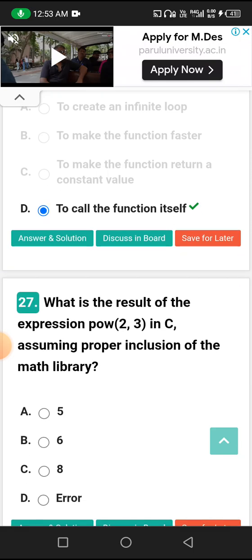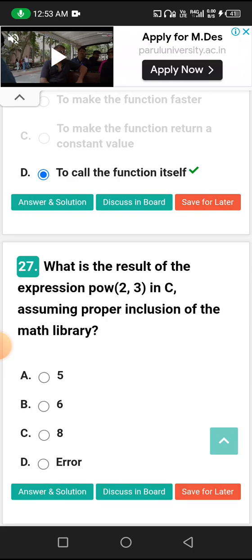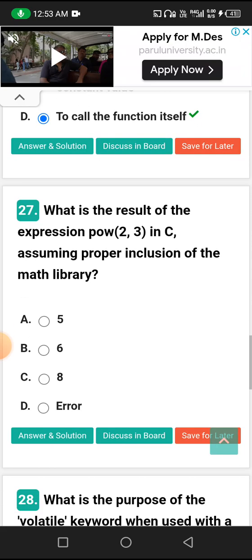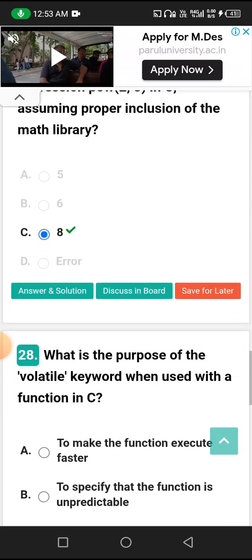What is the result of the expression pow(2, 3) in C, assuming proper inclusion of the math library? So pow(2, 3) means 2 to the power 3. It's 8. It is the correct answer.